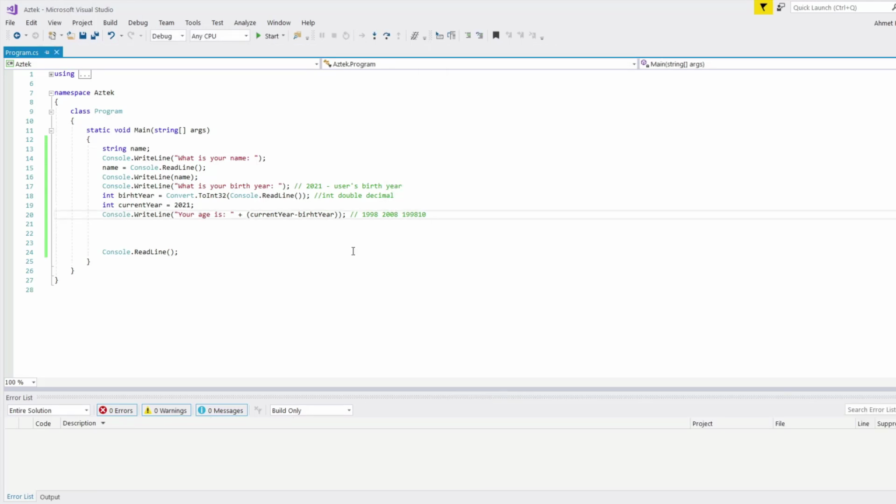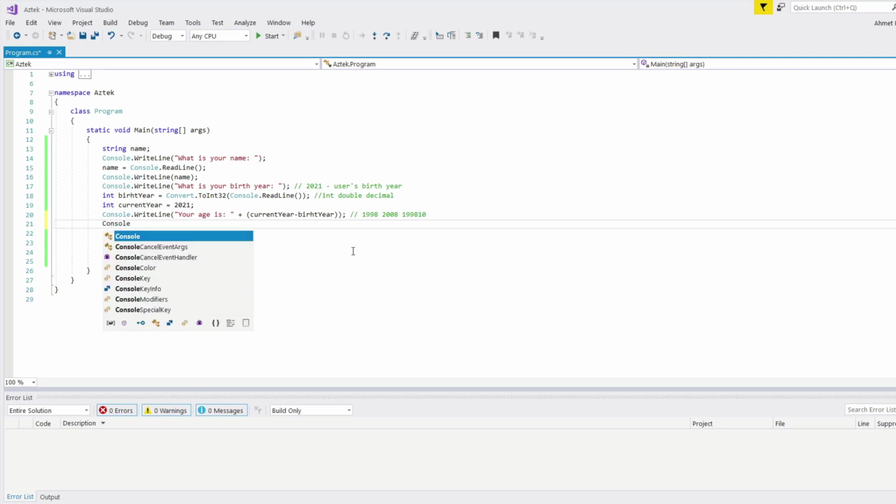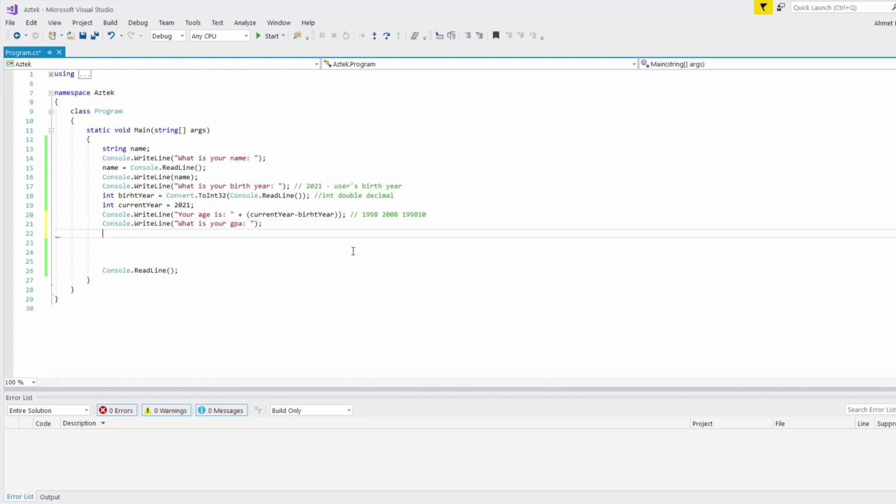So let's continue with the GPA, right? Let's ask the user for their GPA first. Let me just write Console.ReadLine. What is your GPA? Then what data type do I need to write here? Because our GPA isn't an integer, I need to write the double data type. So let's just write double GPA. And what do I need to convert this to? I need to convert this to double, right? So let me just write Convert.ToDouble.